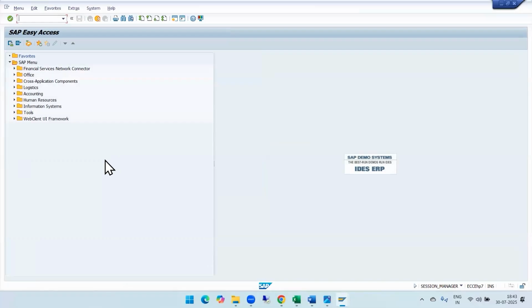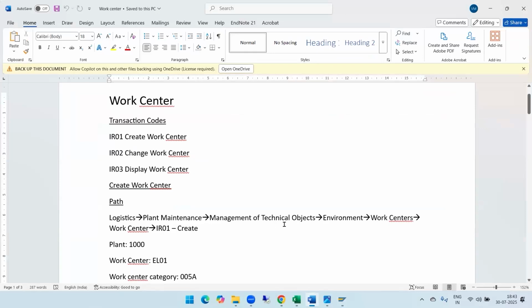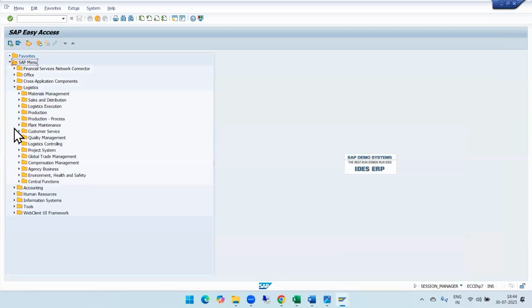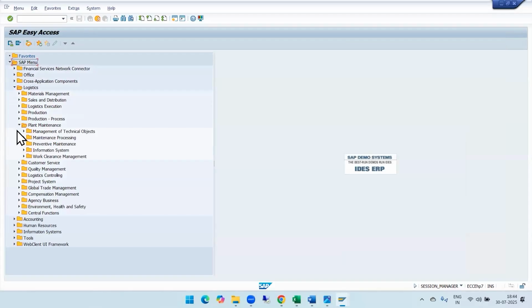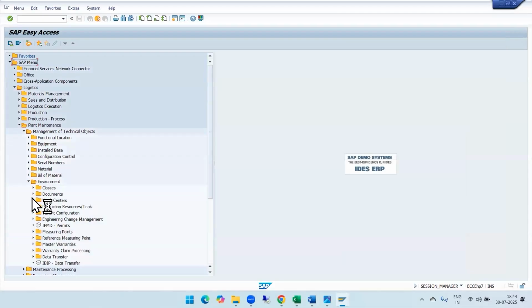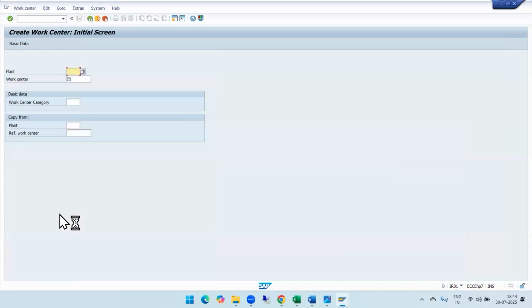So we can create this work center by Plant Maintenance, Management of Technical Objects, Environment, Work Centers. This is the path. I'm showing you the path. And the transaction code is IR01. Logistics, Plant Maintenance, Management of Technical Objects, Environment, Work Centers, work center IR01. So this is where we are.